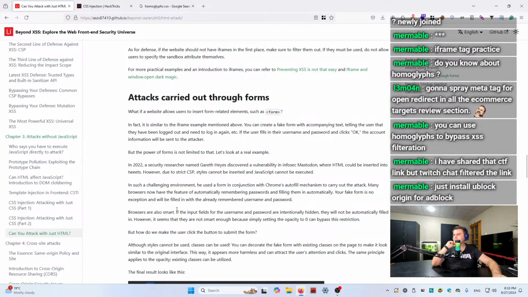Browsers are also smart. If the input fields for username and password are intentionally hidden, they will not be automatically filled in. However, it seems that they are not smart enough, because by simply setting opacity to 0, you can bypass this restriction. Alright, that's kind of interesting.